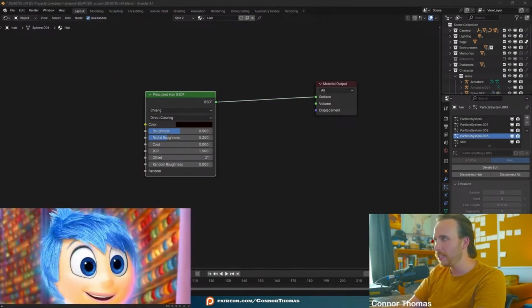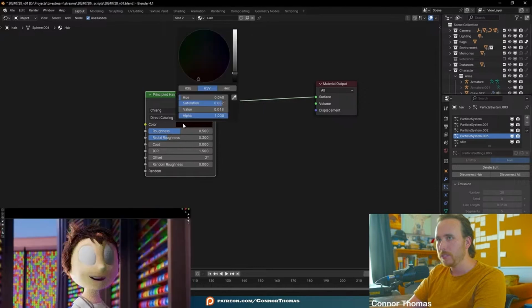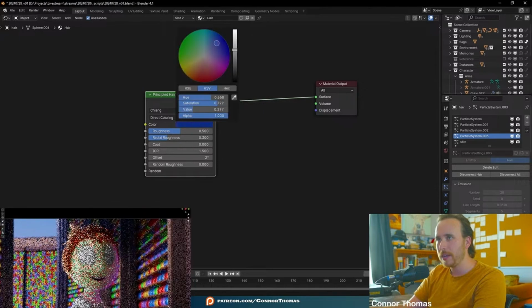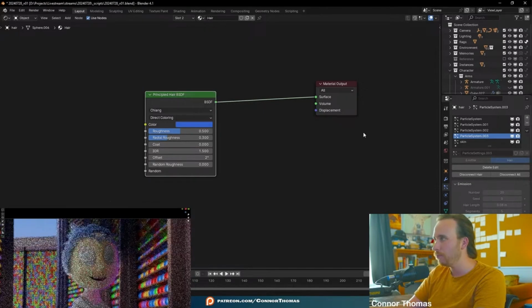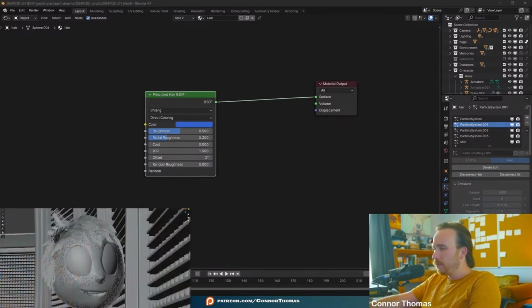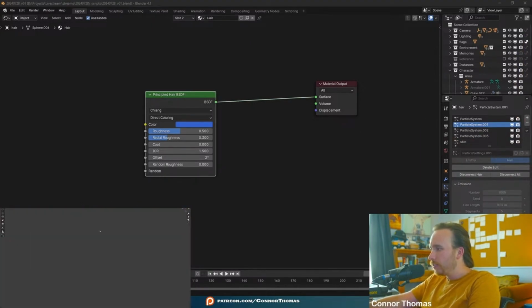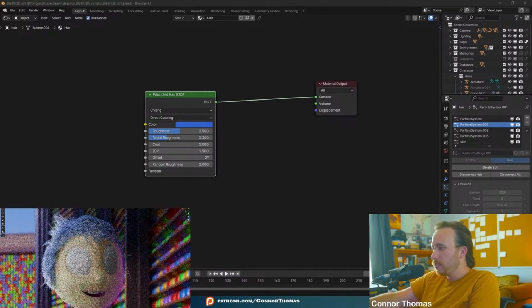So she's got kind of like this overall blue hair. So we could swap this color. Let's just make it a little bit brighter. Let's find a blue, very electric blue looking color. So she's got kind of like these hair particles throughout her strands. And we can kind of do that by creating these specks.